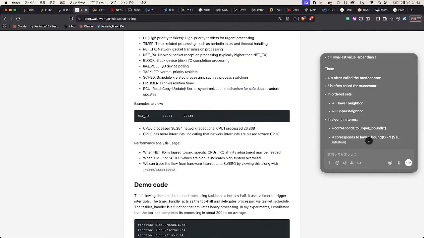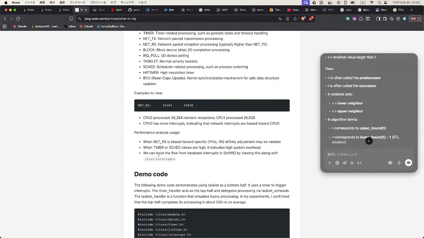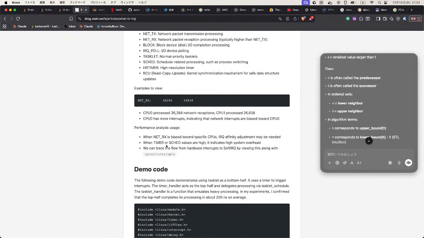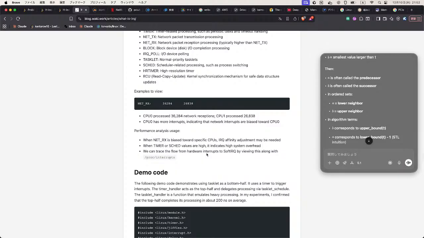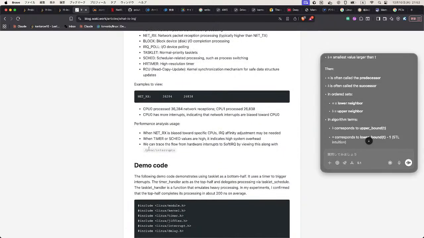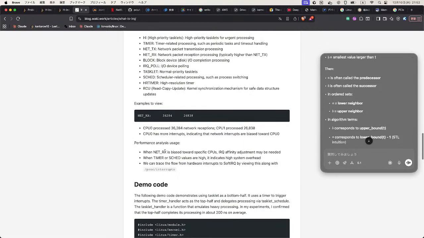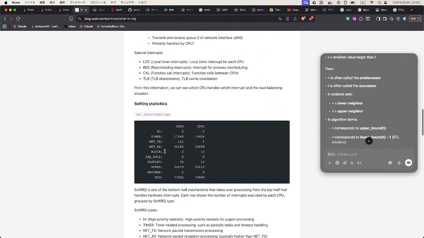Performance analysis uses: when NET_RX is biased towards specific CPUs, IRQ affinity adjustment may be needed. When timer or scheduled values are high, it indicates high system overload. It means there are a lot of context switches, I think. We can trace the flow from hardware interrupts to software IRQ by viewing with, we can combine it.